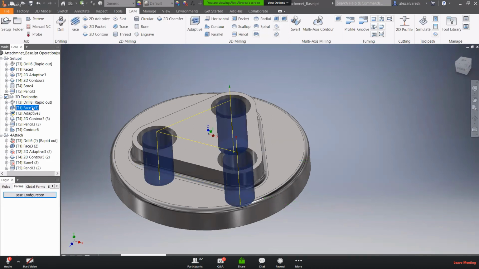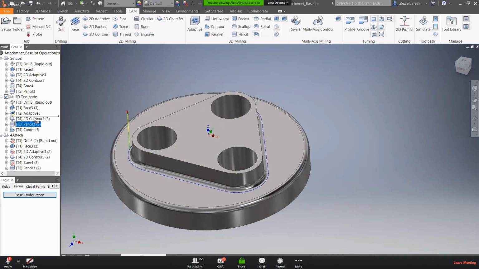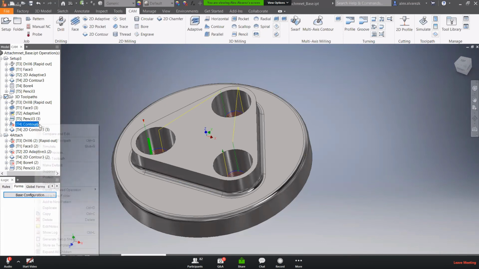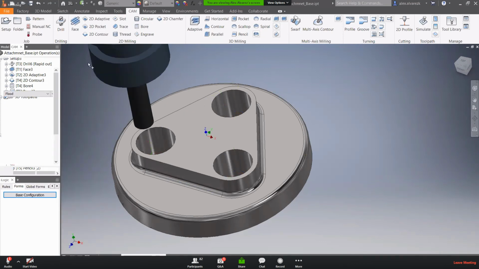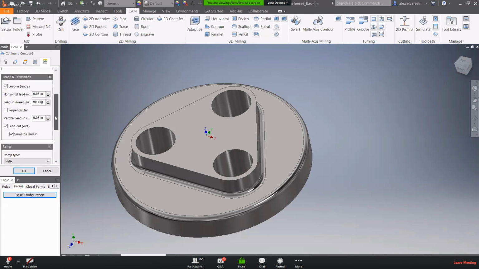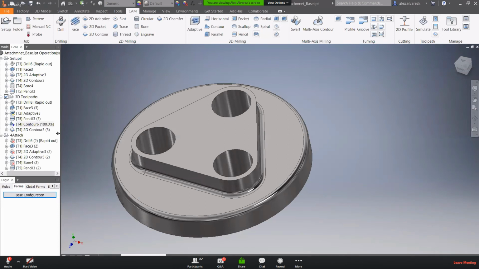So there's a drill, there's a face, 3D adaptive. Maybe we want this pencil toolpath to be a little bit higher, and we have that 2D contour on the outside. Maybe I want that to be the very last toolpath, so I can change that to be the last one there. And then let me go ahead and change that. Okay. Let me generate this one.